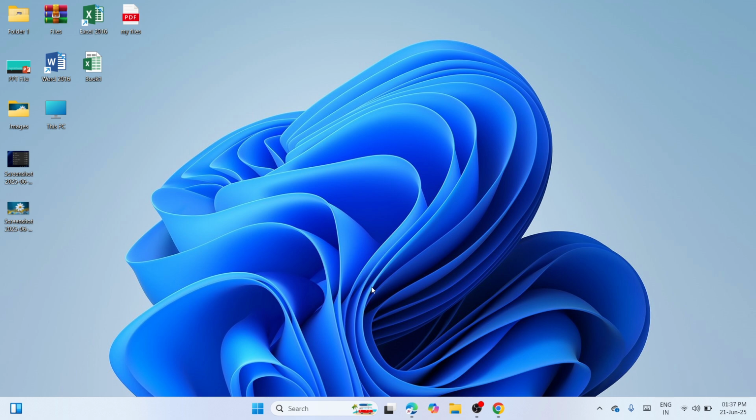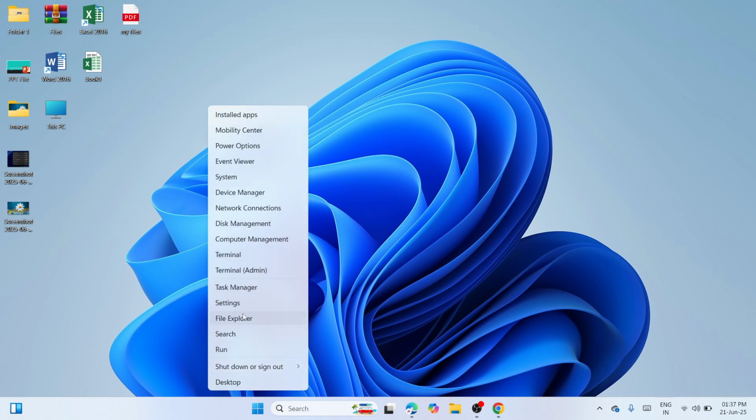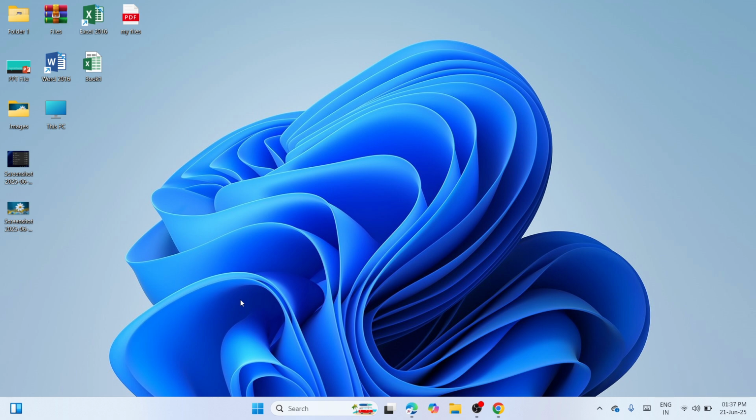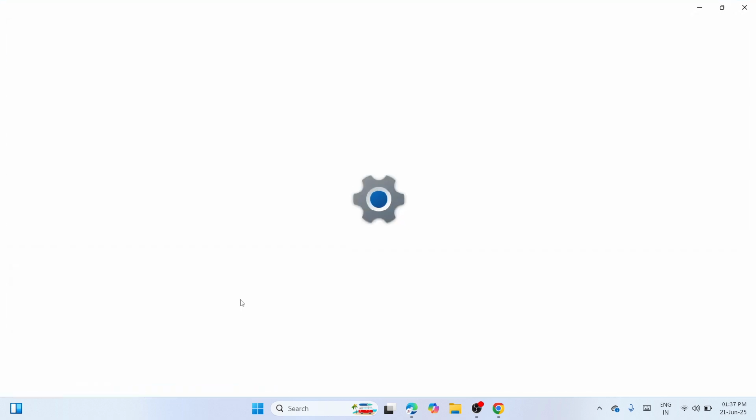First of all, we need to open the settings. How we can do so: at the start, make a right click, scroll up and click on settings. Or either use your keyboard, press the Windows key and I key together. In that way, you'd be able to open the settings window.